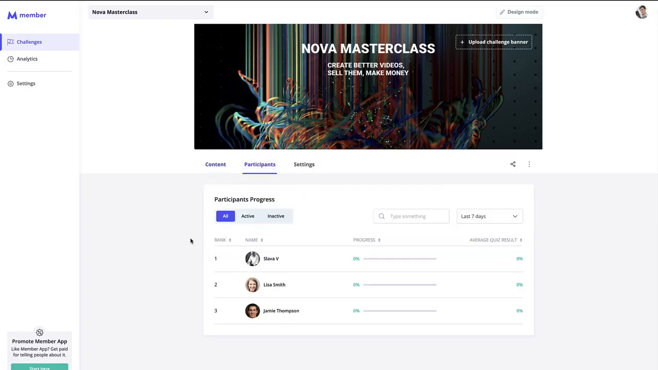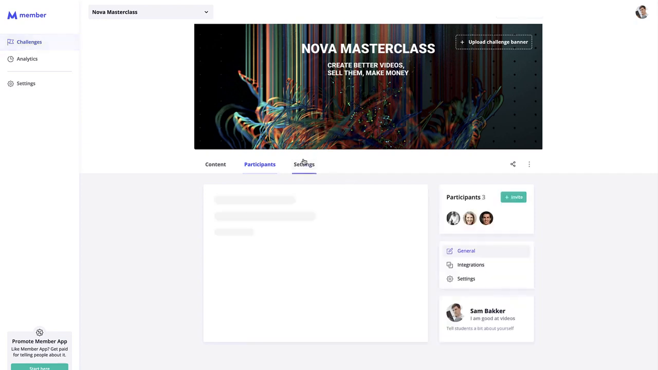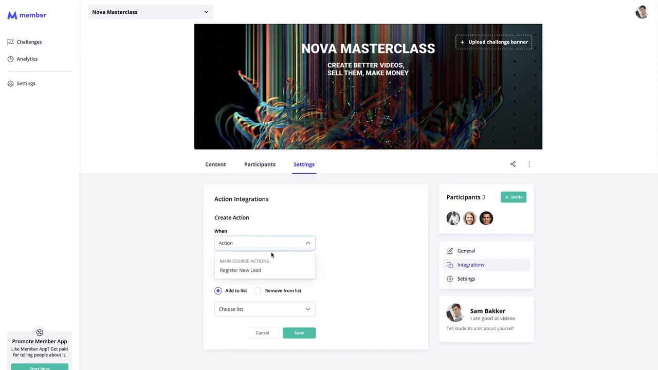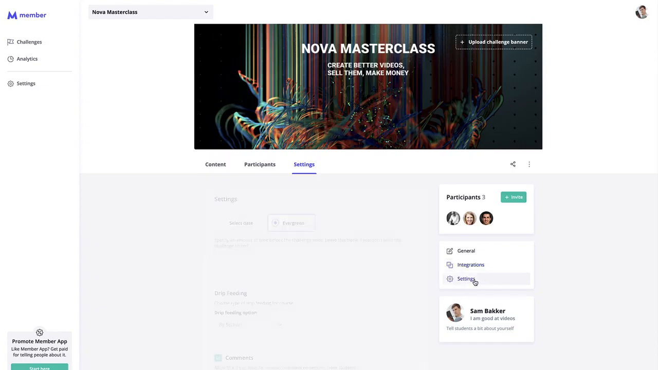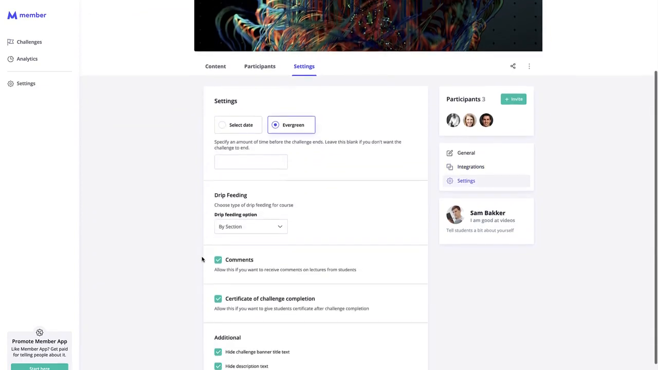You can also monitor how your participants are going through the course. So as they actually progress through the course, none of these participants have yet, but as they do, you can see their progress. You can see how well they're doing throughout your course. And also within this area here, you can obviously choose the different integration you want to use to register that lead for whichever integration you want. And then you can adjust any of your settings here.